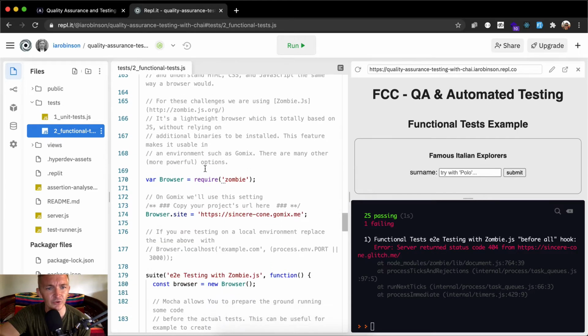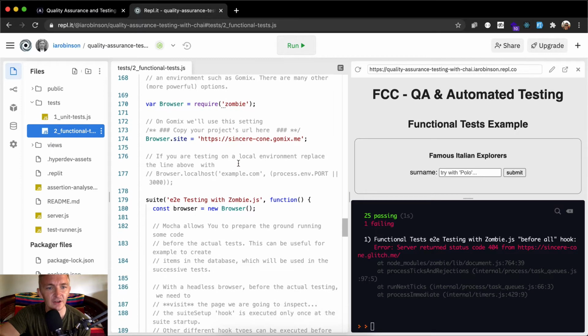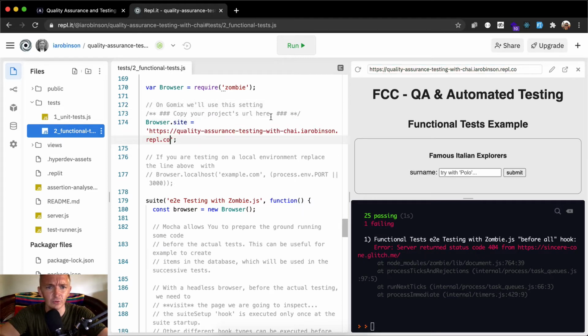So here we are with Zombie.js. We're going to start on line 165 of the second tests. In this tests folder, we're on the functional tests. For these challenges, we're using zombie.js, a lightweight browser. Here we set our browser equal to zombie. So we're initializing the zombie library and saving it to a constant of browser. We'll use this setting: copy your project's URL here. Our project for this one is this, so we'll just put that there.